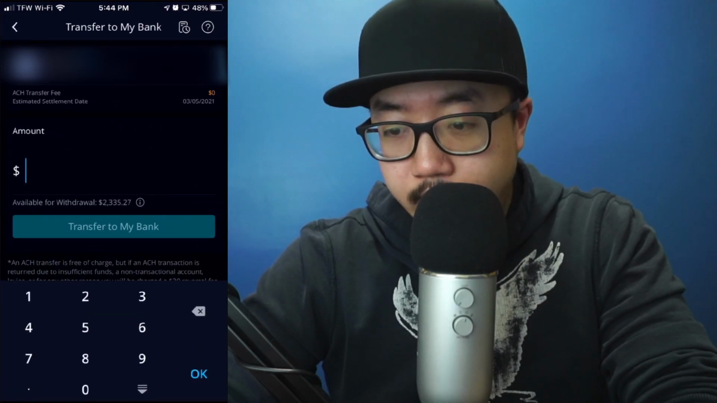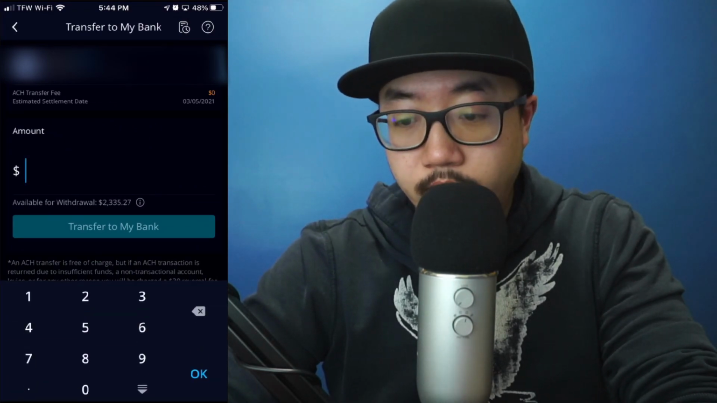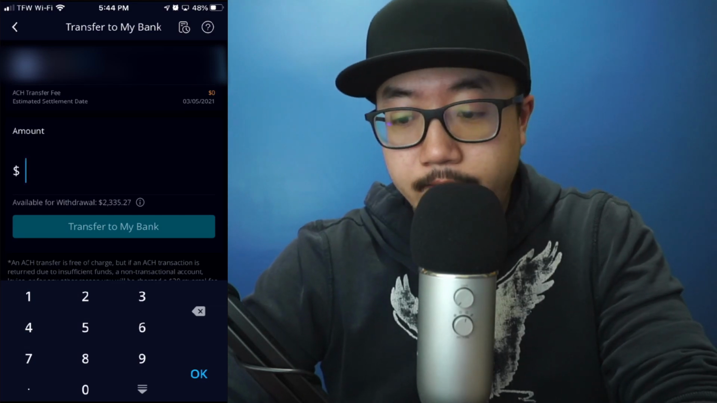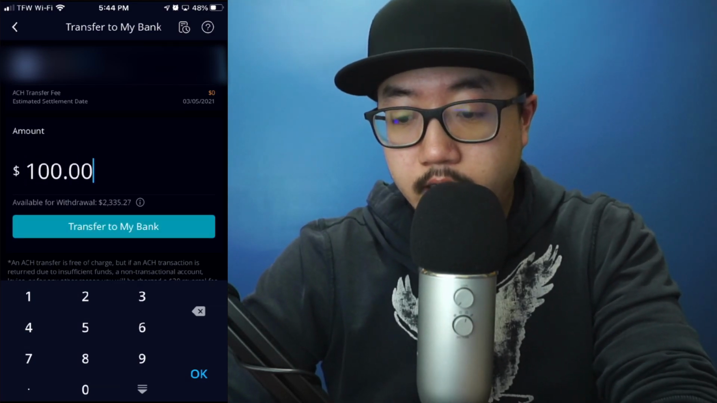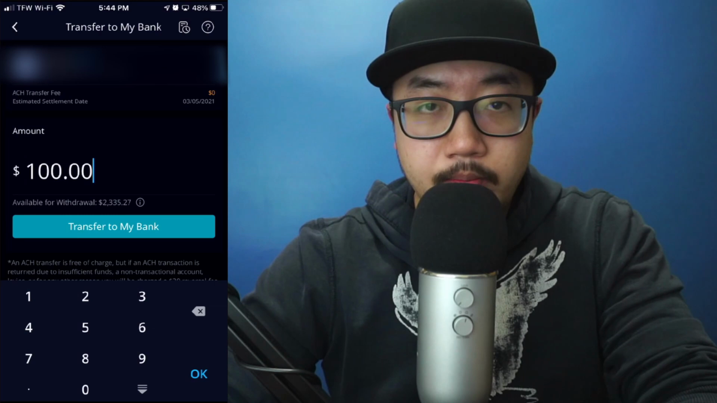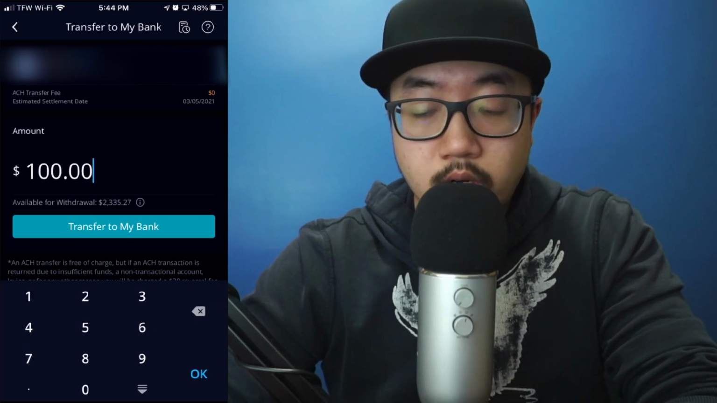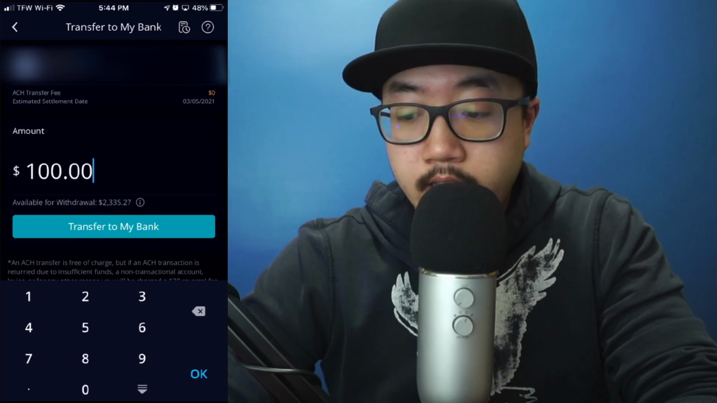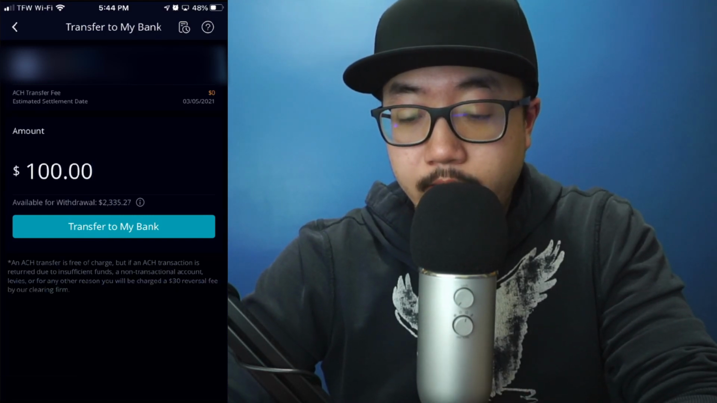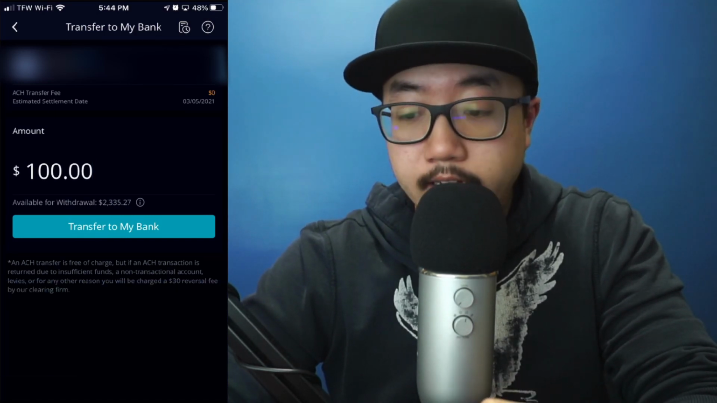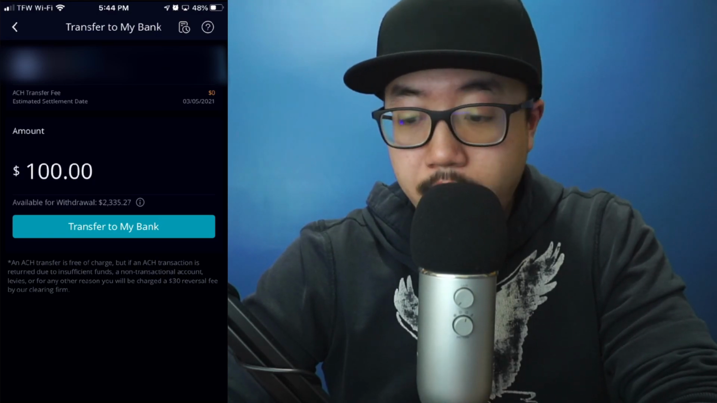And here you could type in the amount that you want to withdraw from WeBull. So let's say for this example, I'm just going to withdraw $100. And at the very top, you'll see where the money is going to be transferred to. So I'm going to withdraw $100 from WeBull and click on OK. And right there, transfer to my bank. So I'm going to click on that button there.